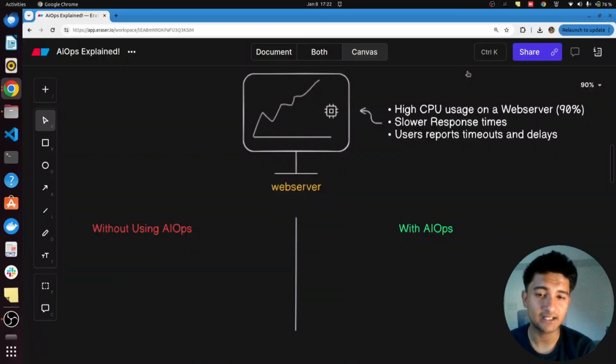Let's look at a common scenario to understand how AIOps can be used. So let's use this scenario of a web server which is showing high CPU usage of 90%, and due to this it is causing slower response time. Users are also reporting timeouts and delays whenever they load the page. So let's understand how you can solve this CPU usage problem without using AIOps and also with using AIOps. So let's first understand how you can solve this without using AIOps.